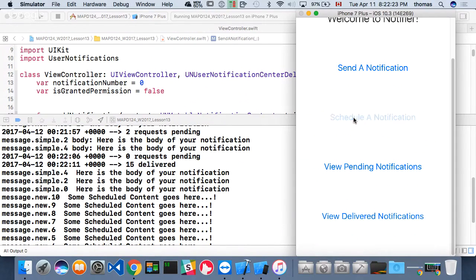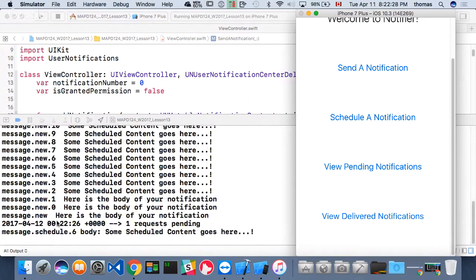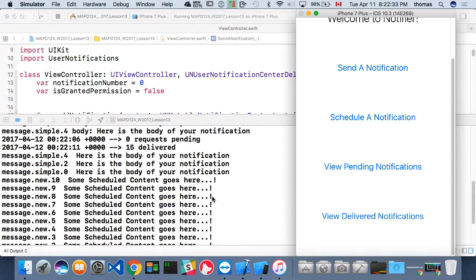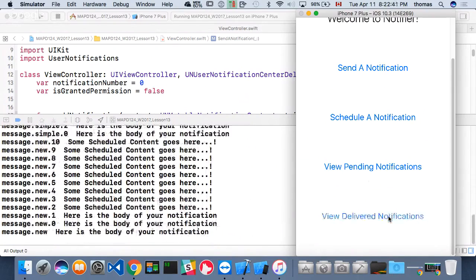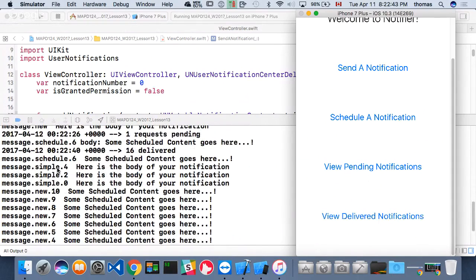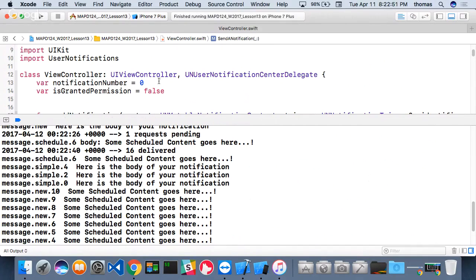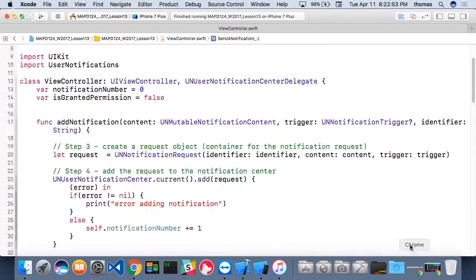Let's go try a scheduled one. Let's look at pending. Right, I got schedule number 6, simple number 4. What happened here? And then view delivered. Here's schedule number 6. How come it says schedule 6? Because of the way I'm updating everything, right? So I'm not really keeping track of which kind of notification any notification number is going to add. So it's going to have a unique identifier.